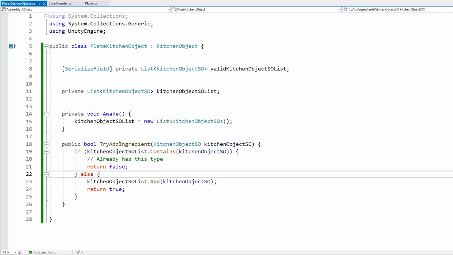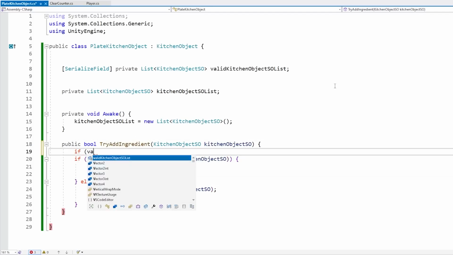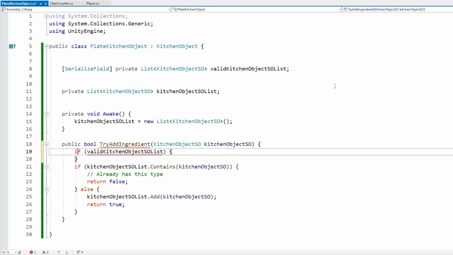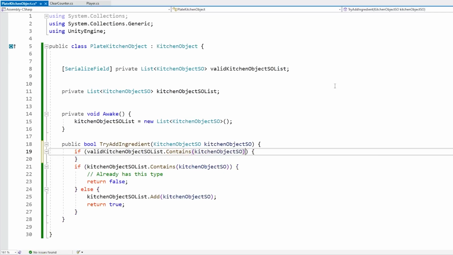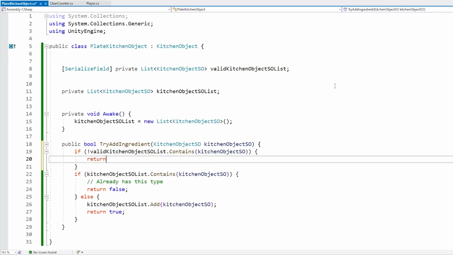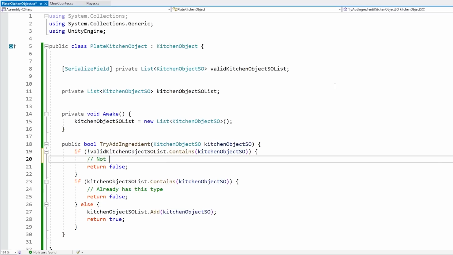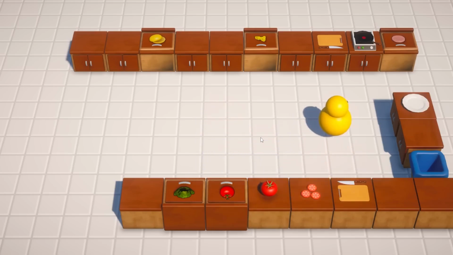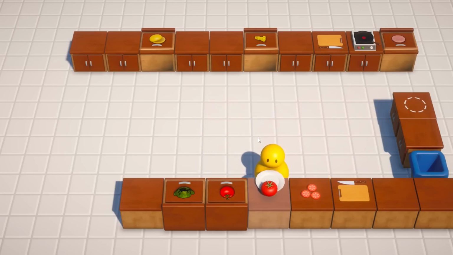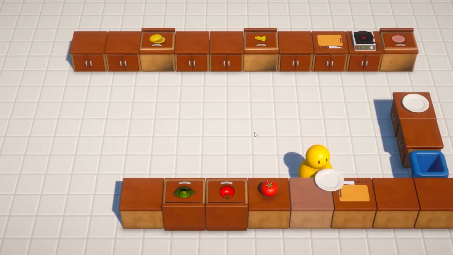And over here, again, it's very simple. We can just go, if the valid kitchen object list contains the one that we want to add, then we can add it, but if not, then let's return false. Not a valid ingredient. Okay, so let's test. Let's pick up a tomato and also some tomato slices. Now if I pick up a plate and I go into the tomato, nope, doesn't work, but the slices, yep, it does work. Okay, great. So here we have all of our basic plate rules.